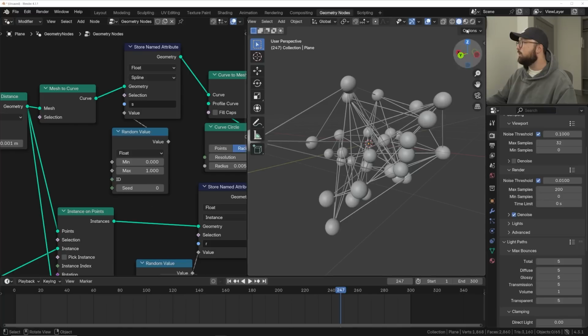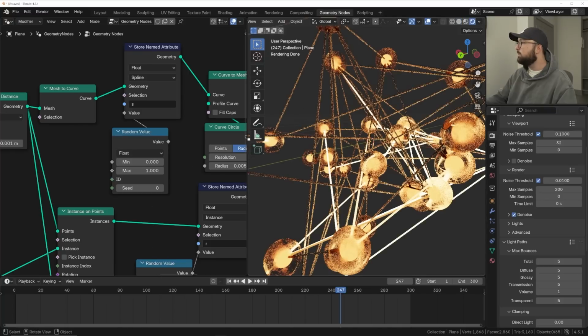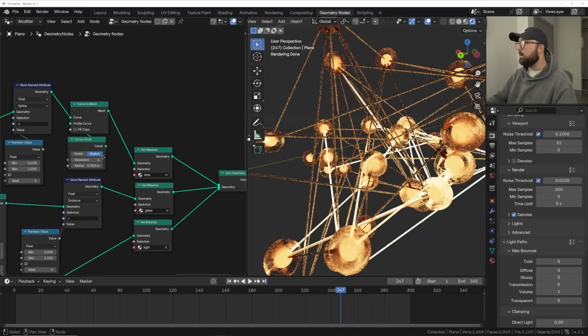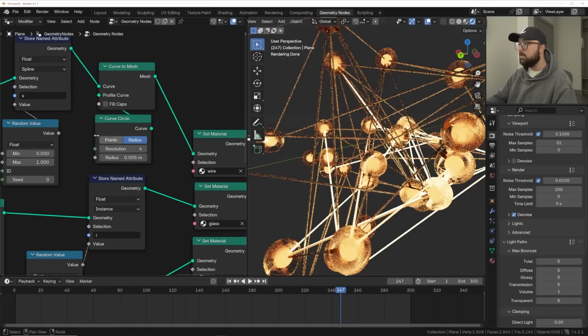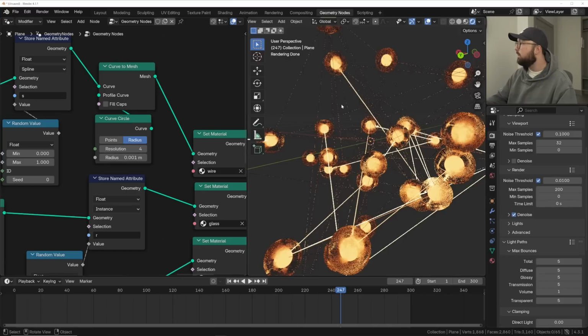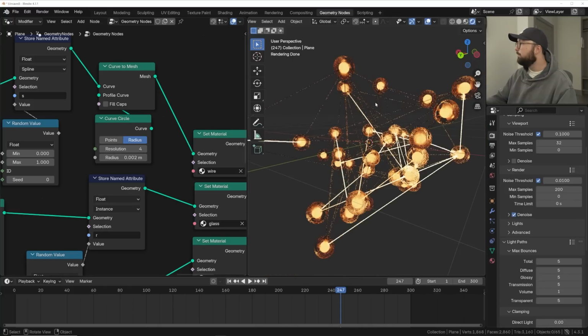So let's head back into geometry nodes. I'm going to go here into cycles. So you can see some of these wires are really bright, kind of exposing how thick they are. So here in the curved circle, I'm going to bring them down to like 0.001 maybe 0.002. There we go. We now have that.